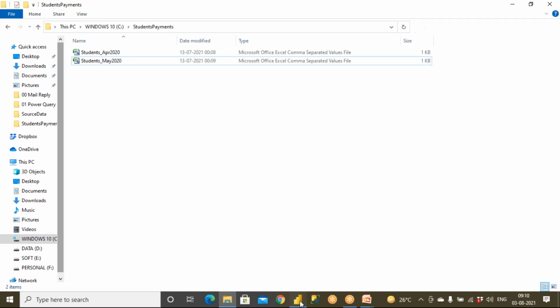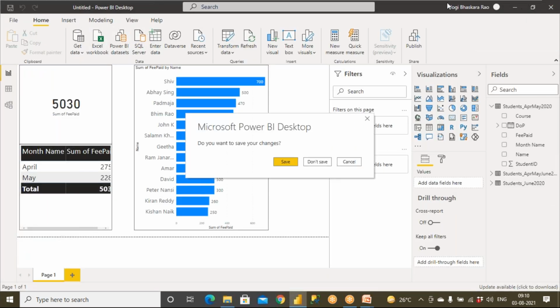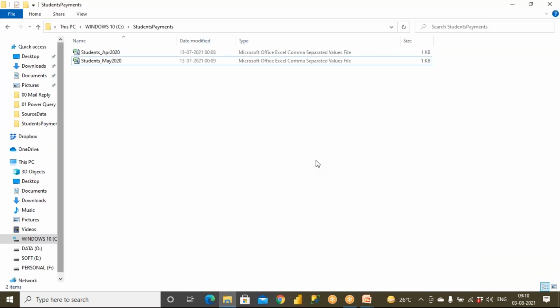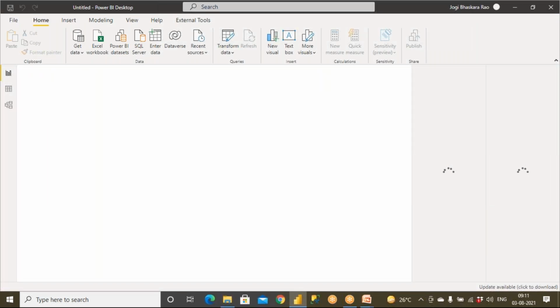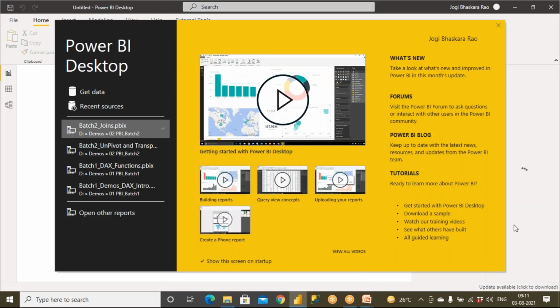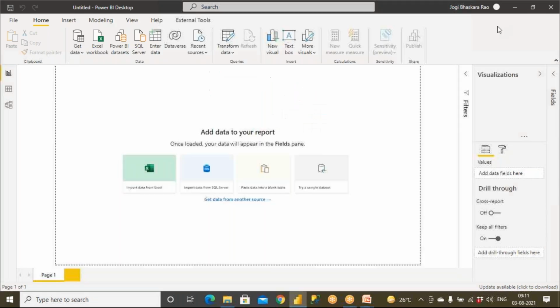Okay. I wanted to close everything. Don't save it. Now I open Power BI Desktop once again. This time I'm going to be using a different technique altogether. I don't want to take file by file.